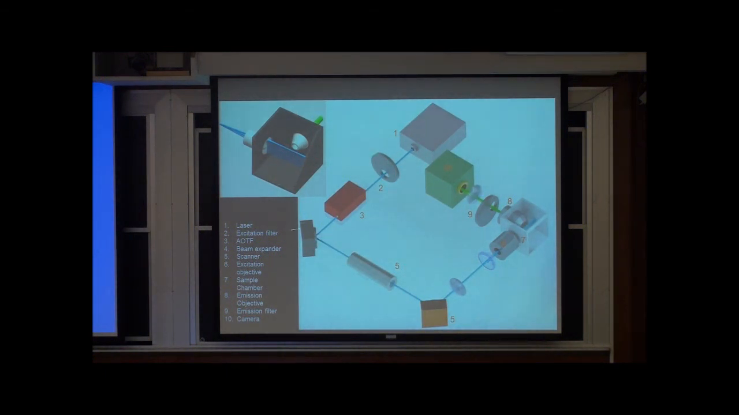There is an AOTF where I can modulate the power and select the wavelength. Using the scanner and this objective combination, we can create a laser sheet in the focal plane of the collection objective, and the whole plane is imaged in this direction.